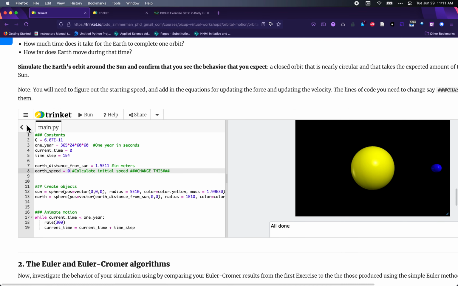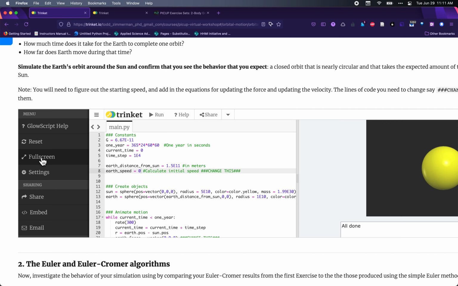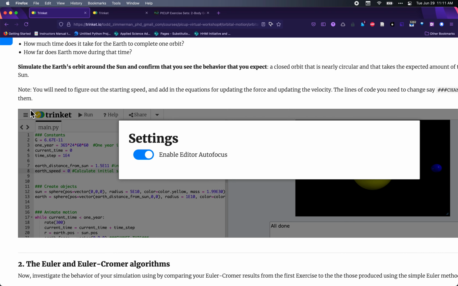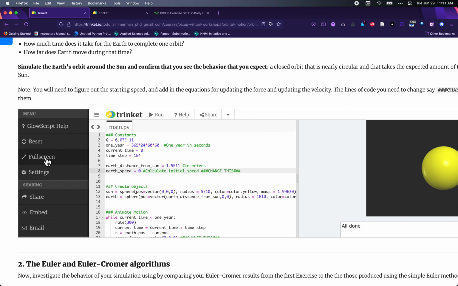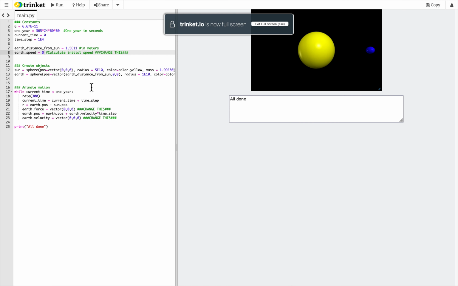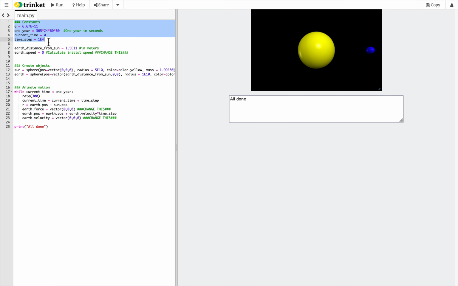So here is my code box. Let's go full screen. All right. So here I've defined some constants, 1 year, current time. One of the nice things is that we can use real world units so we don't have to scale things down. VPython will scale things so they fit the screen. So if you're dealing with something on the atomic scale or on the solar system scale, the view over here is going to be scaled by VPython to fit everything.